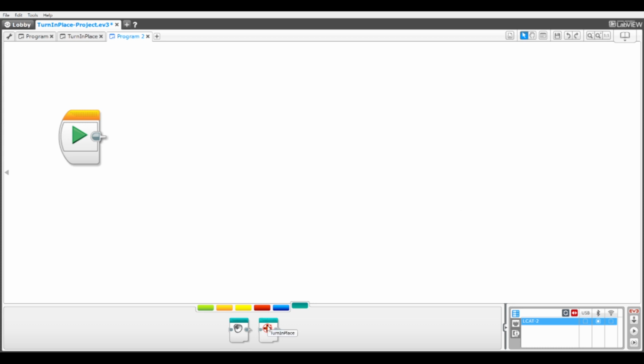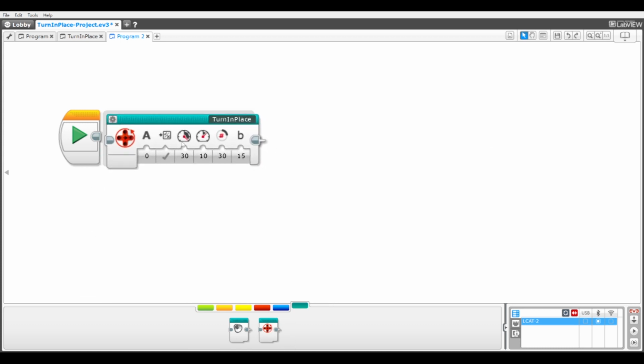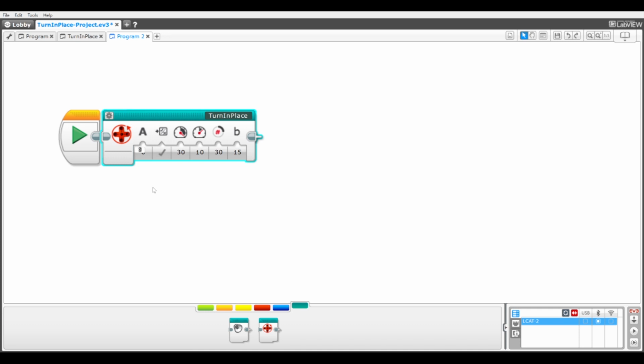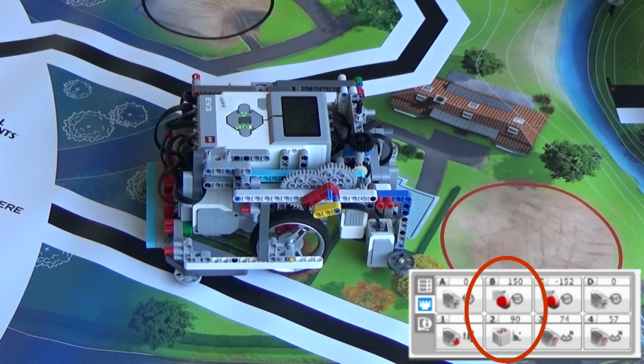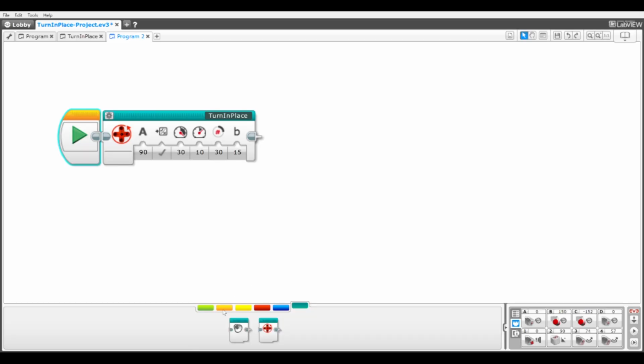Let's test it. I'll make a new program and drag in the Turn-In-Place MyBlock. I'll set the commanded angle to 90 degrees. We'll be able to see how accurately it turns in the port view. The gyro angle in port 2 shows the angle. It works! It turns to the correct angle with no error.